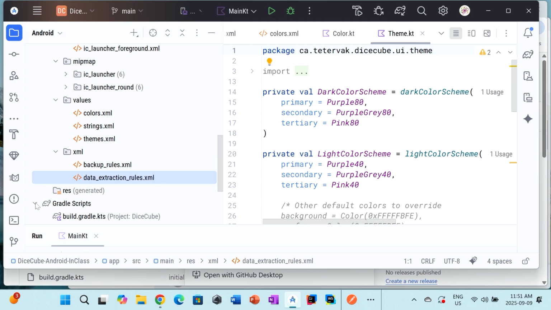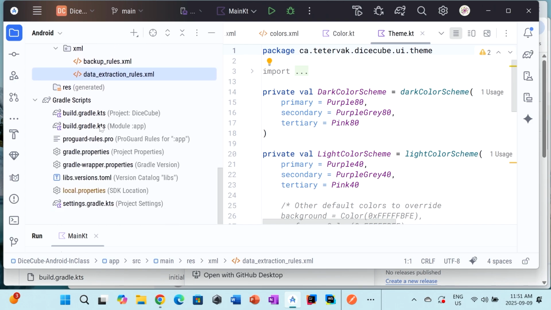What about Gradle scripts? In the simple app, the simplest app, we have 2 Gradle scripts. As you see, project dice cube. So it lives in different folders. Although the name is the same, they live in different folders. This one is the global one. It is just because a project can have several modules, there is one global and one local per module. Now, a simple app when you generate it has only one module.